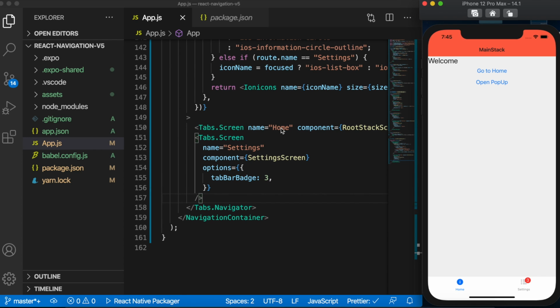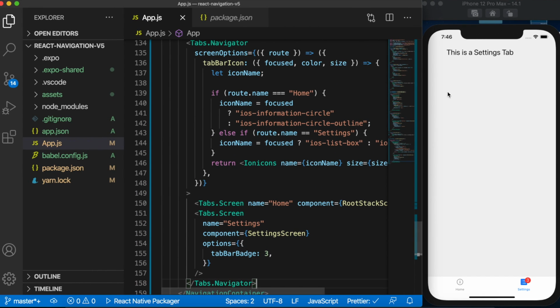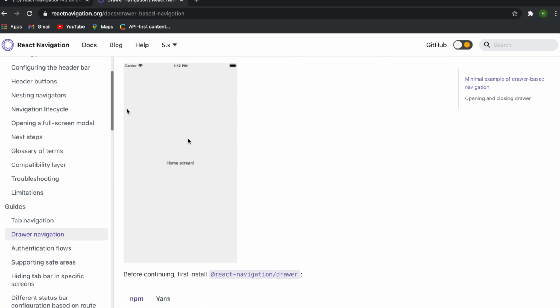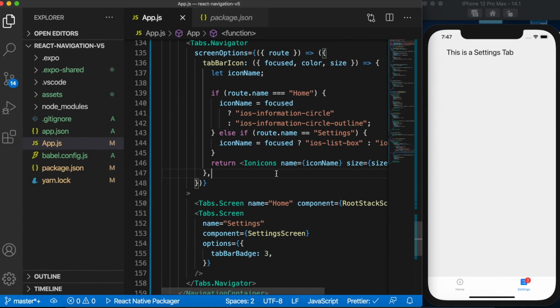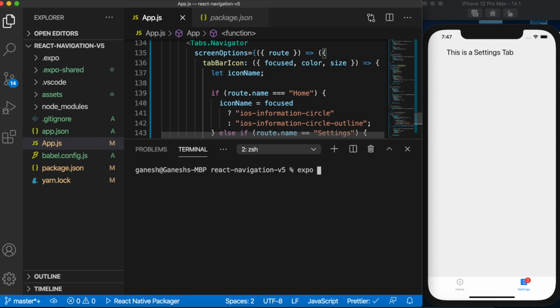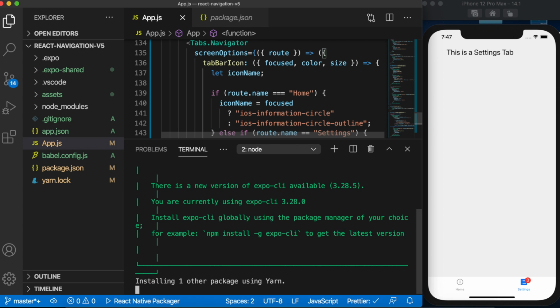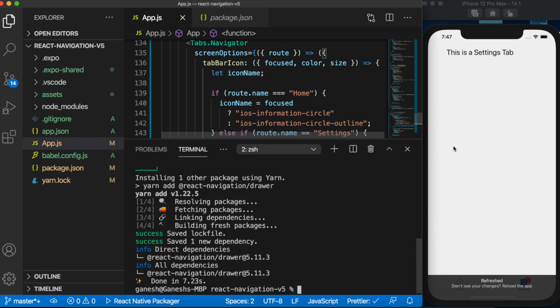Now the next step is we will create a side drawer menu. I'm going to the React Navigation documentation, where it says drawer navigation, and copying the drawer navigation installation. I will use expo; in your case it might be yarn or npm. So expo install. I just copied the libraries for the side drawer menu, and yes, installation is successful.